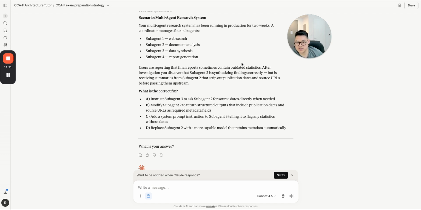Instruct sub-agent 3 to ask sub-agent 2 for source dates directly when needed. Well, sub-agent 3 can't talk to sub-agent 2. Modify sub-agent 2 to return structured outputs that include the publication dates and sources as metadata fields. Add a system prompt instruction to sub-agent 3 telling it to flag any statistics without dates. Replace sub-agent 2 with a more capable model. I'm going to go with C.